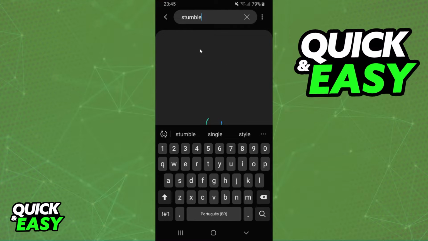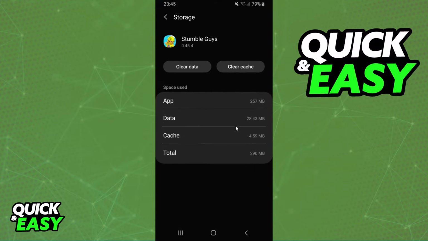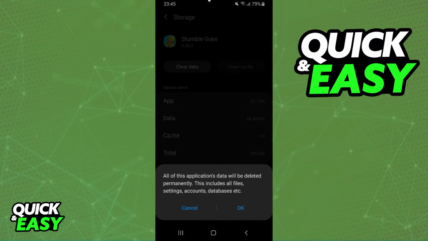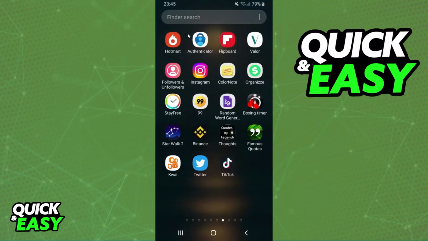and you need to click on the app. Click on the app, come right here in storage, and clear the cache of your game. Okay, so clear the cache and clear the data of your game. After doing that, you need to open Stumble Guys again.